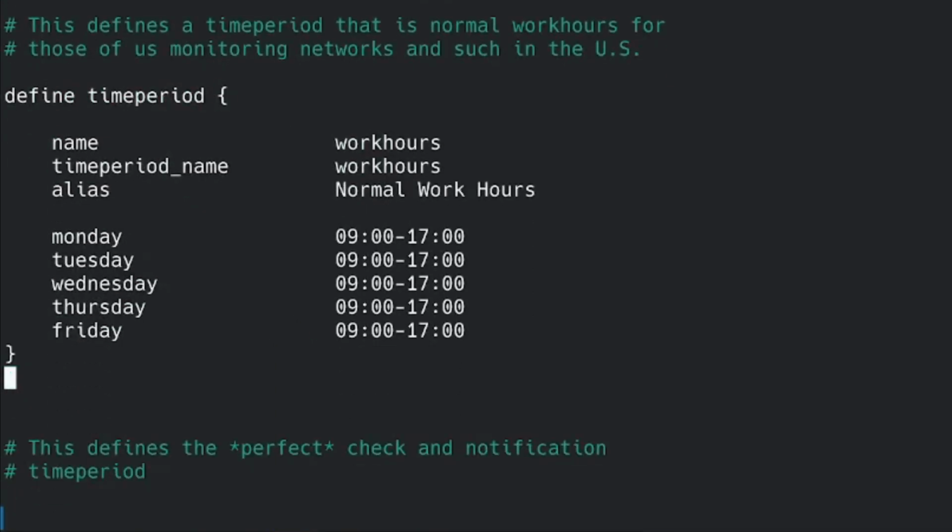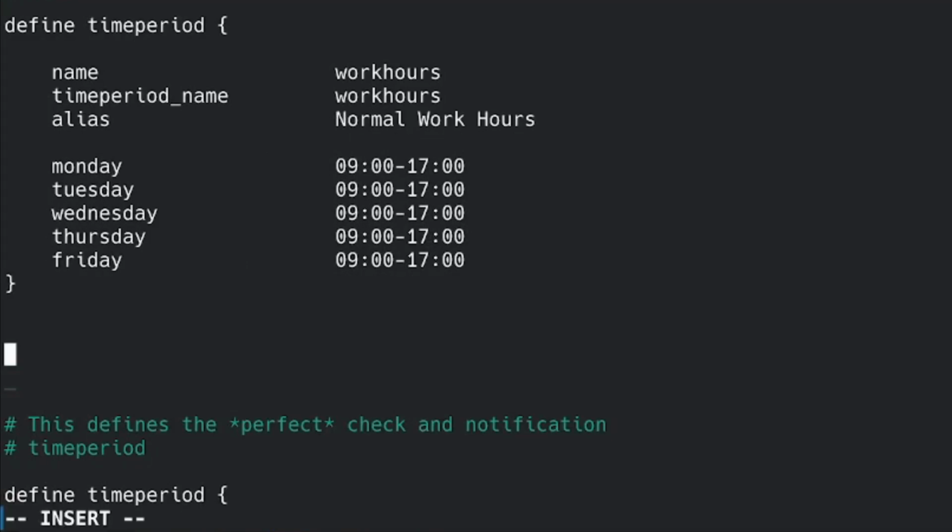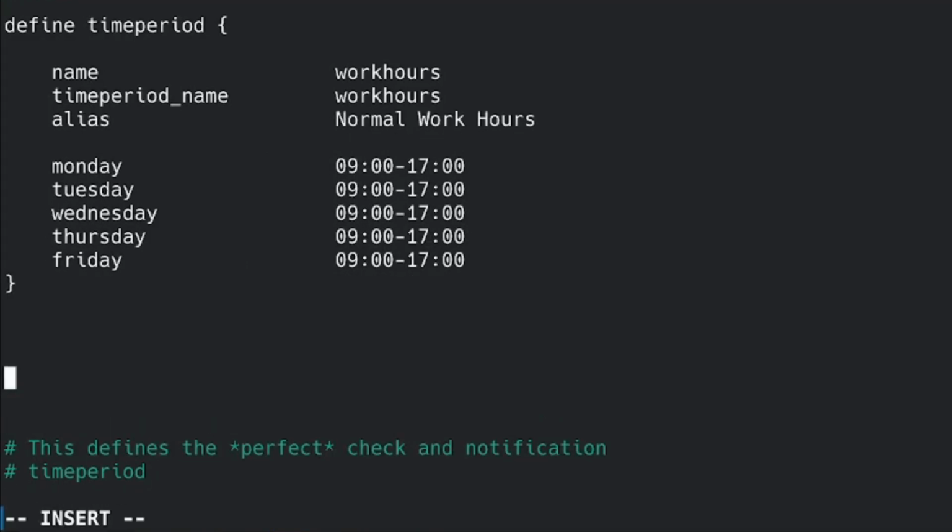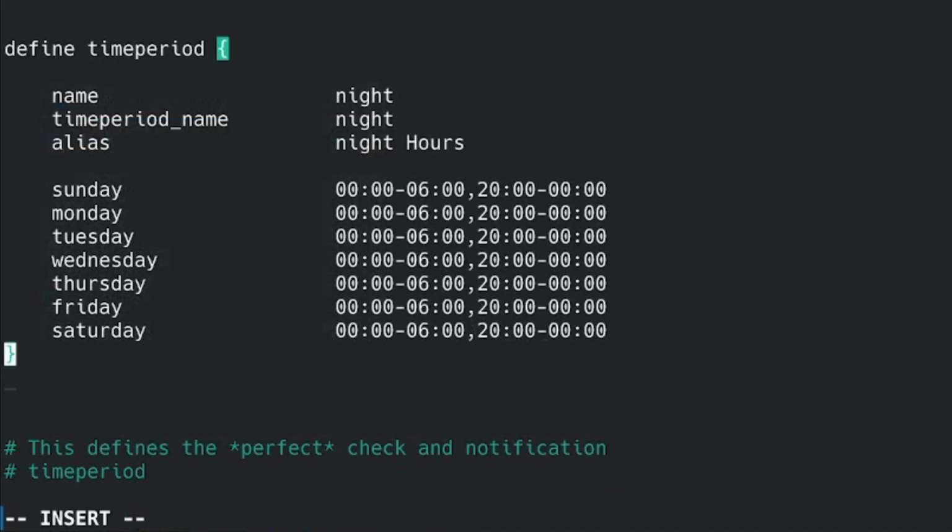Here, this is how the work hours are set. Our schedule for the work day is different from the weekend. It's 9 to 5 from Monday to Friday. So it's here, just below this one, that I'm going to create our night service. I paste the config here. I'm going to paste it in the video description too, so you can take it if you want. We have the name and the alias for this time period.